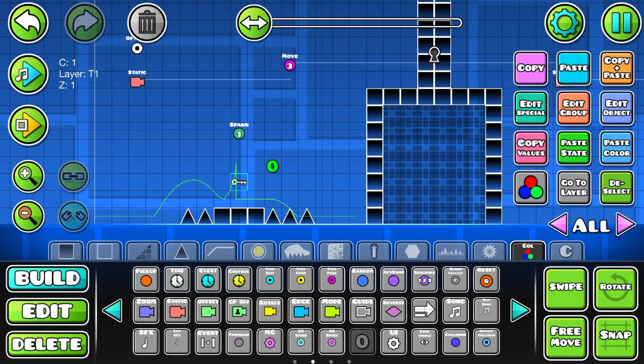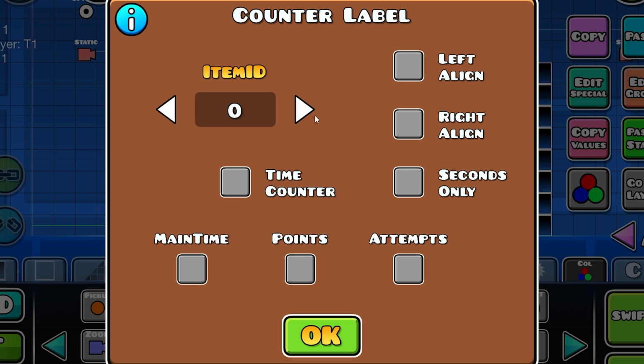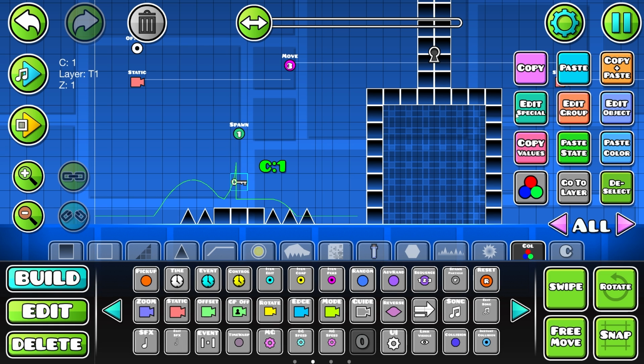This one shows you exactly what's going on. So we're just going to click on it and put it in here, make it edit special, and go to an item ID of 1. Go to an item ID that has not been used in your level. Let's just use 1 for me. And yeah, you can ignore all of these guys. You don't really need them.